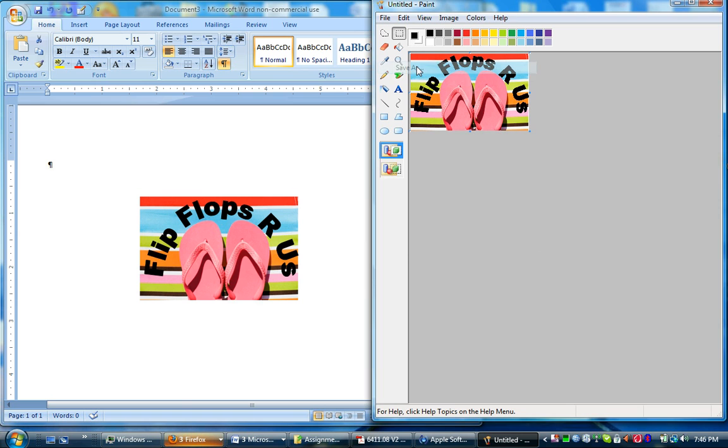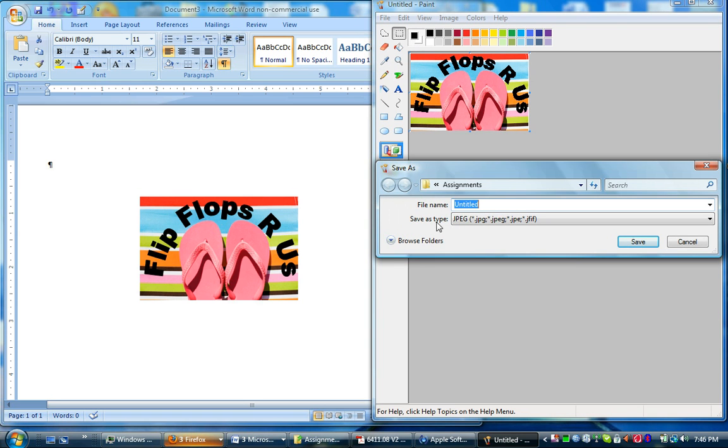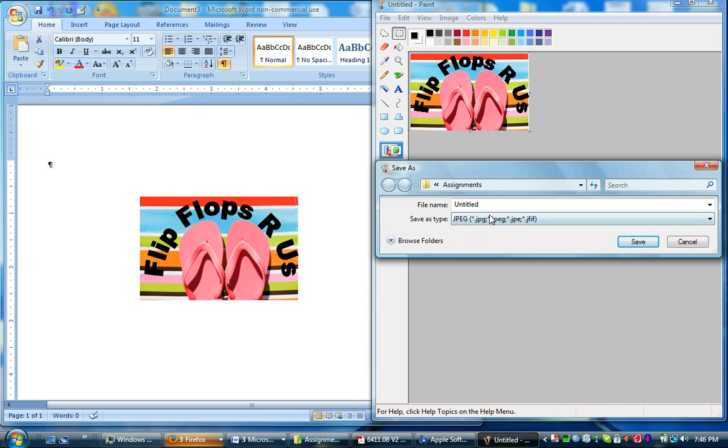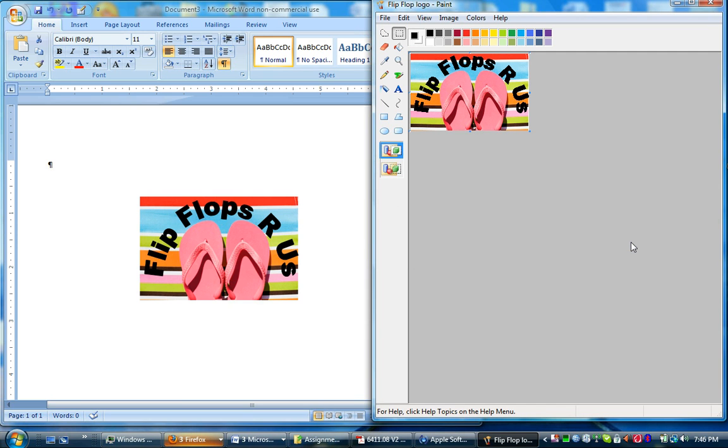So I'm going to do a File, Save As, and then on my Save As type, I want to make sure that JPEG is selected, and I'm going to name this Flip Flop Logo, and click on Save.